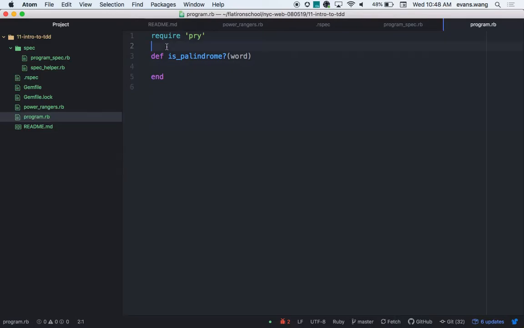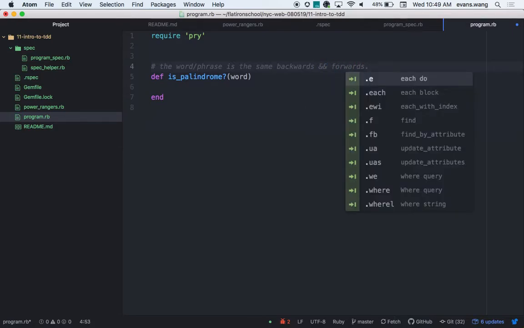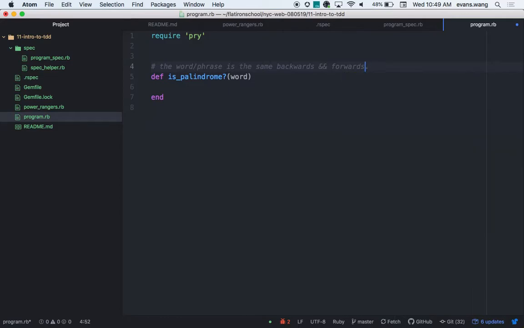Right, so a palindrome is a word or phrase that is the same backwards and forwards. Cool? That's really about it. So if this method takes in a word, how can I check to see whether or not it's a palindrome?